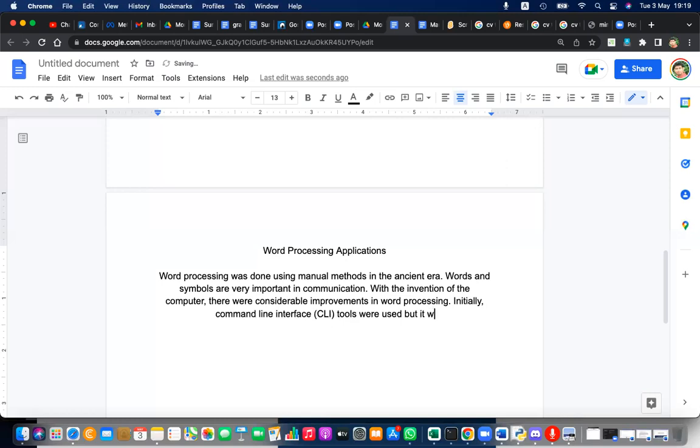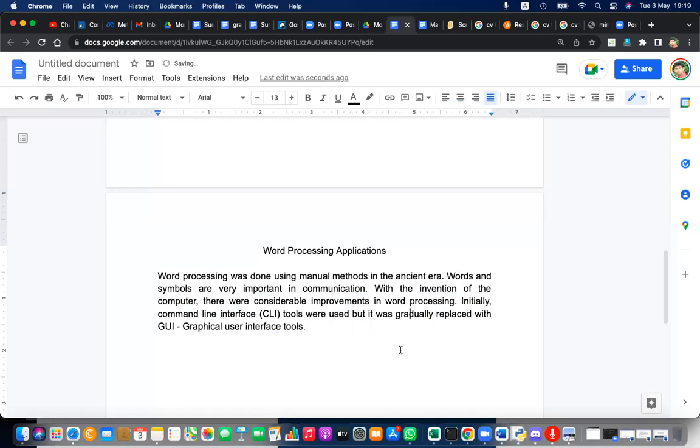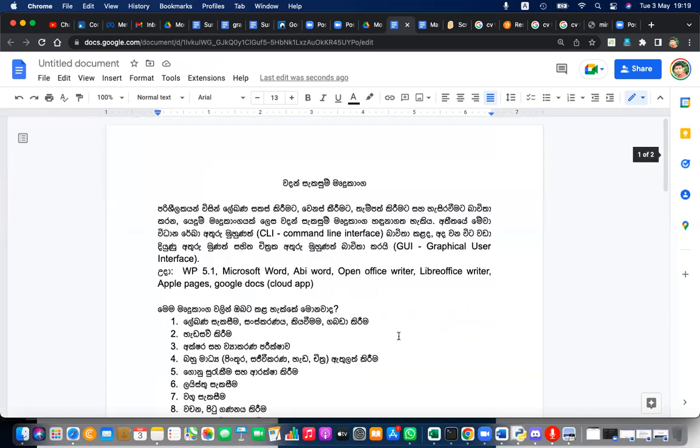But it was gradually replaced with GUI, or graphical user interface, tools. Okay, please write down this.